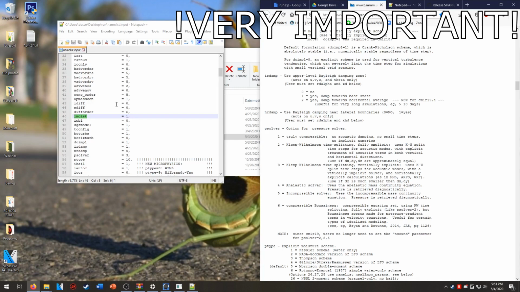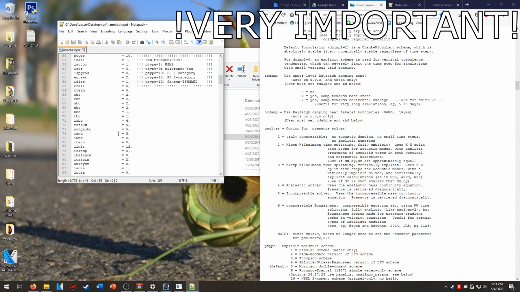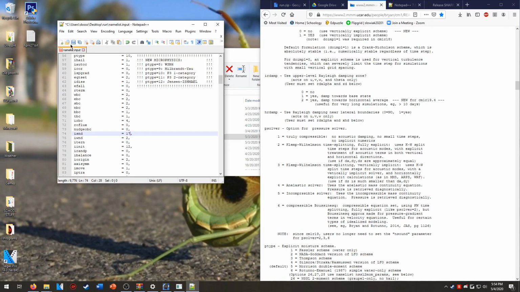Now the first thing you got to do when you open this namelist file, if you're using SHARPy soundings, is change this variable on line 74 right here, isnd. You're going to change this from 5 to 17. You're going to save that. That'll save you so much heartache. That will allow the sounding to be run if it's a SHARPy sounding.